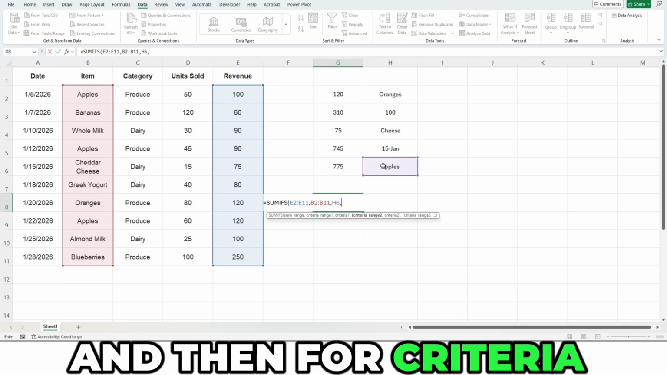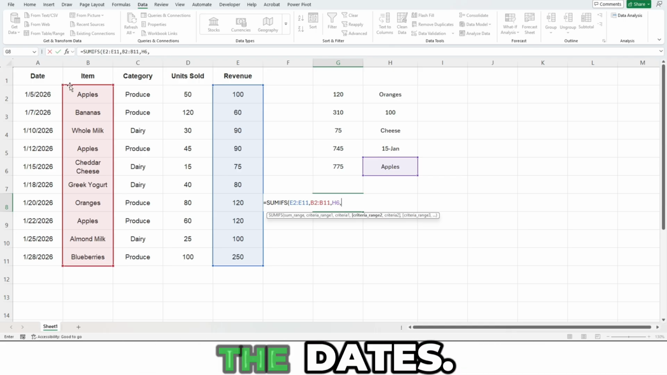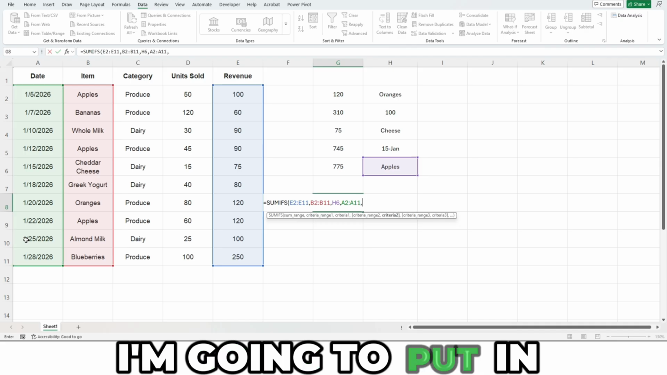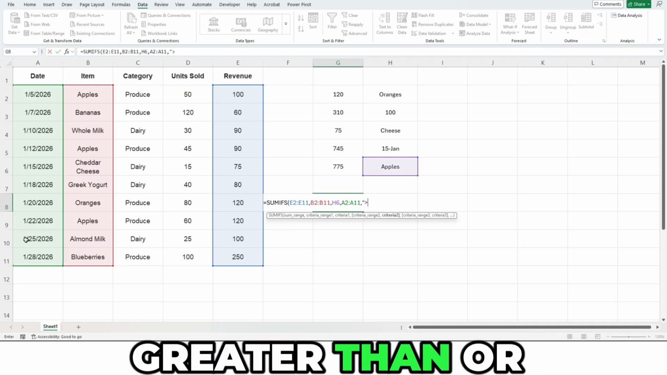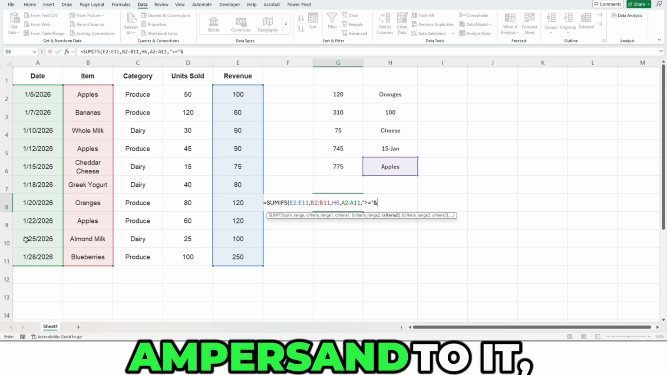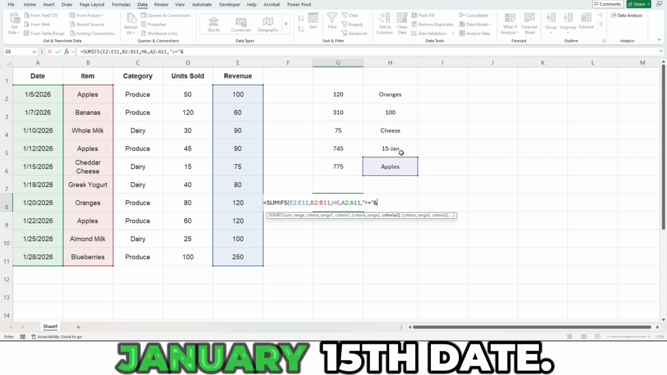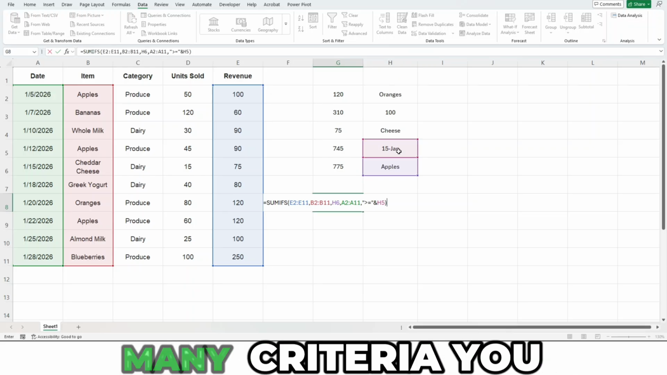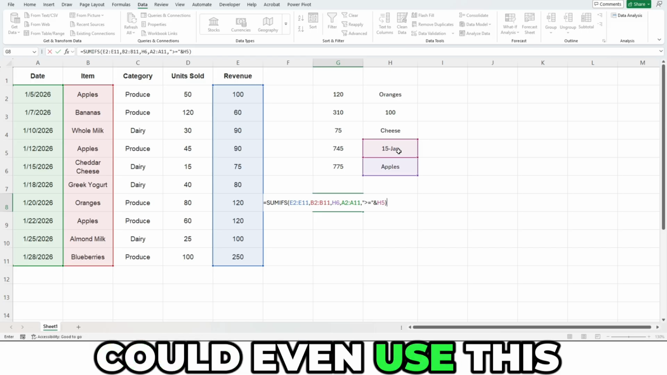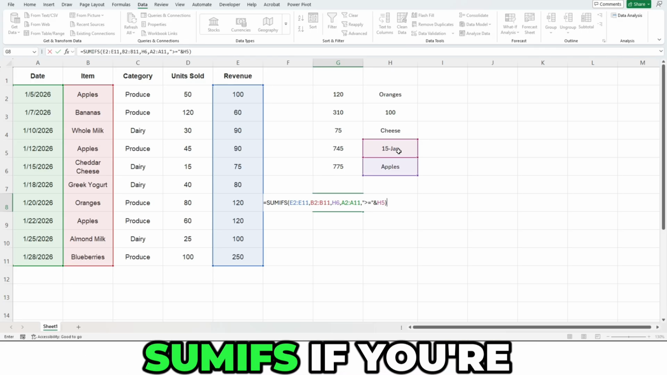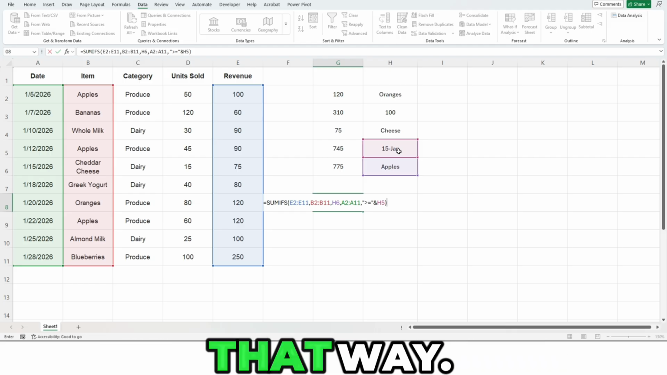And then for criteria range 2, I'm going to look at the dates. And for the criteria, I'm going to put in quotes again, greater than or equal to, close quotes, connect an ampersand to it, and specify that January 15th date. And now I can close it. You can use however many criteria you want. And technically, you could even use this with one criteria. There's no rule that you have to use multiple. You could just use SUMIFS if you're comfortable doing it that way.